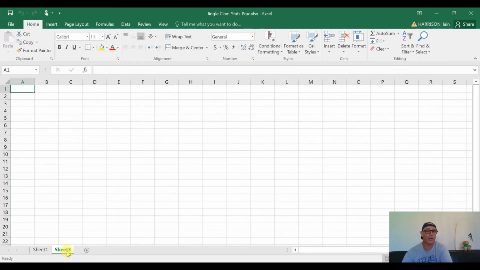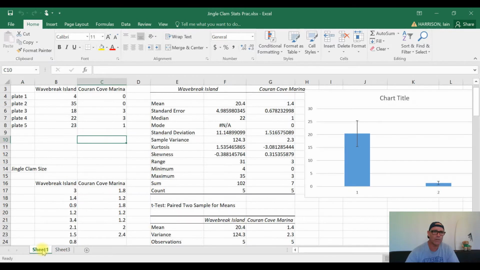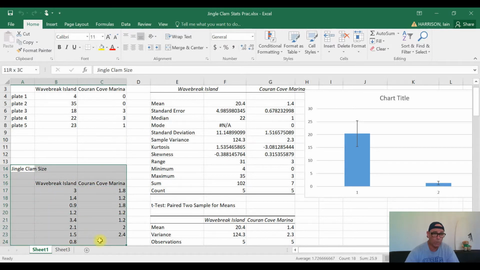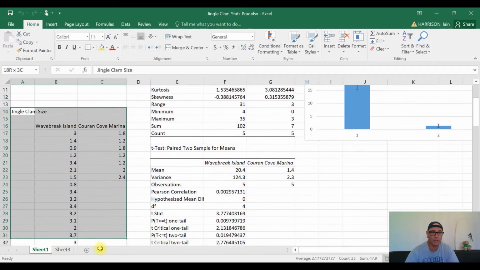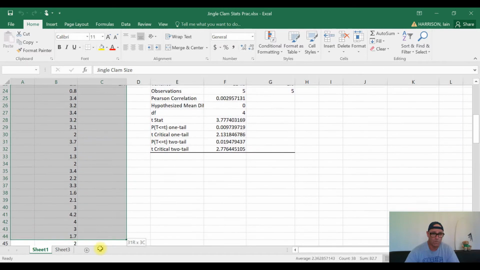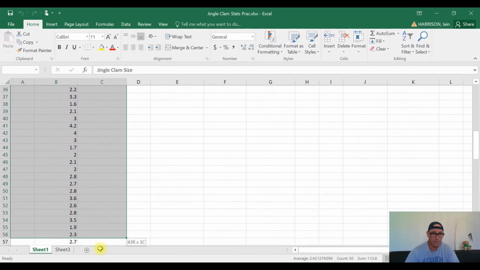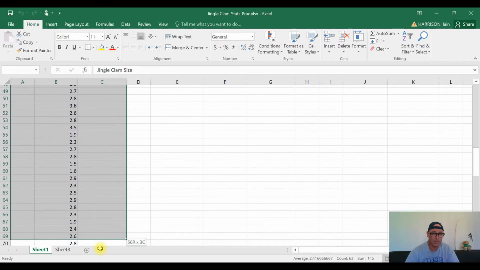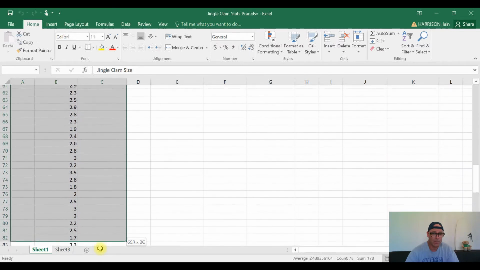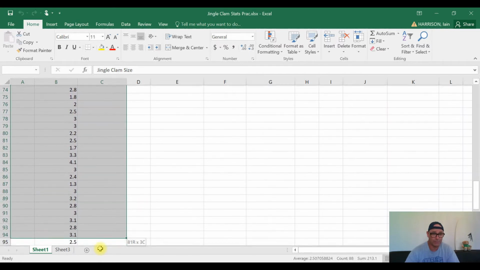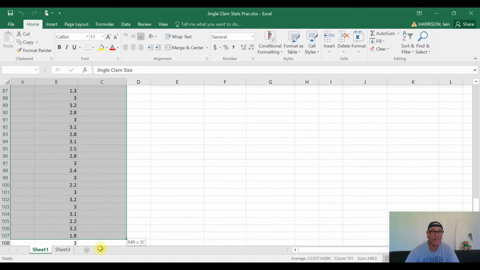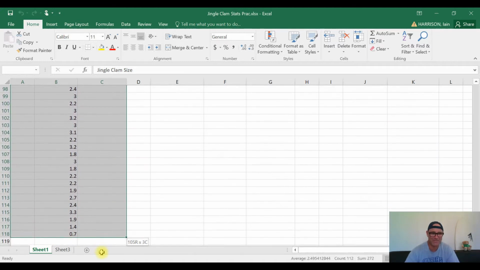Now we need to put the data that we're going to work with onto sheet number 3. So if we click back to sheet 1 and select the data that we would like to work with, in this case the jingle clam size, we'll gather all of that data. And there's a lot of it. There's a tremendous amount of counting that went on with this one.